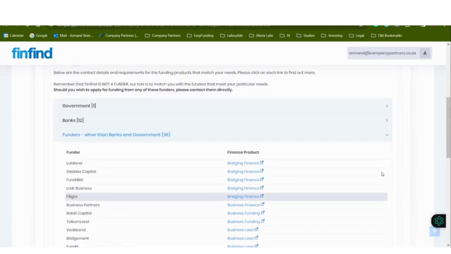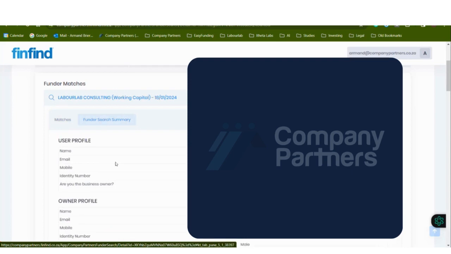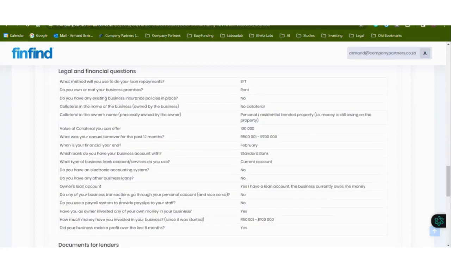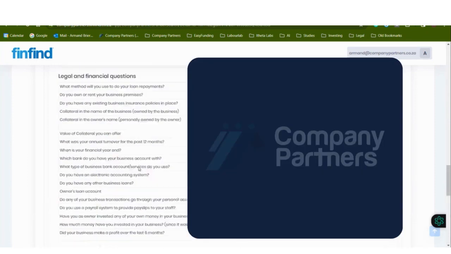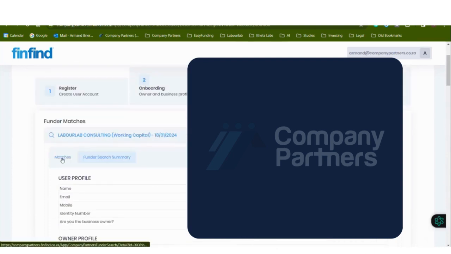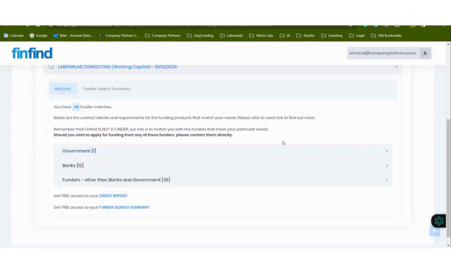So as you can see over here, and then also if you press Funder Search Summary, it just gives you the information regarding your company. And you can export this to a PDF. So you're welcome to, if you see you're missing any information, or if you didn't meet the requirements, you can get that sorted.